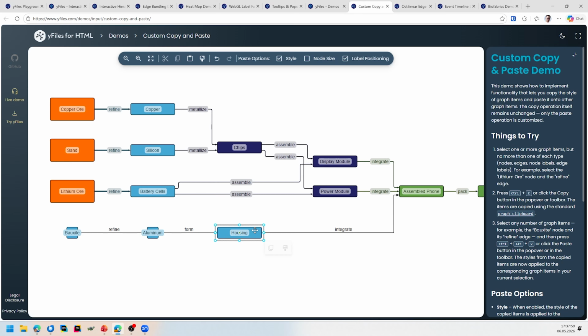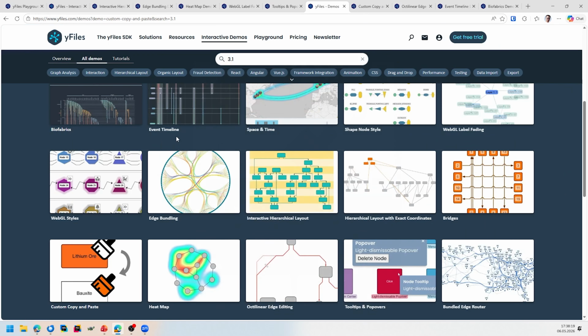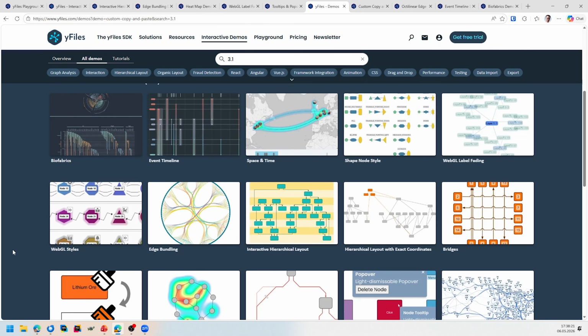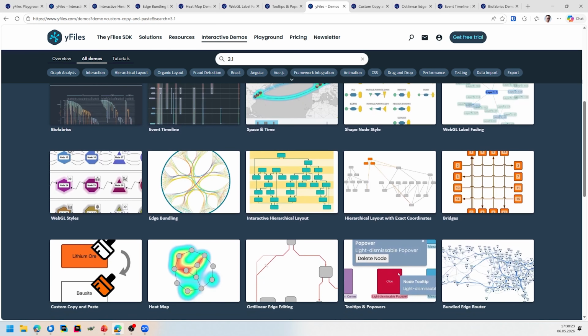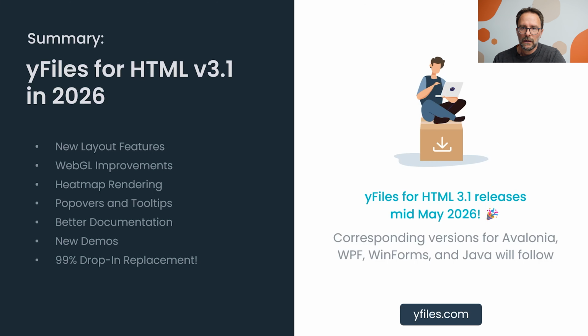And again, this demo is using the Popover infrastructure that we have. And this is just showing how to use the clipboard facility in a creative way. So if you have a sophisticated editing application, this might be something that you can add to your application too. So there's other demos and new features, but I won't be going into details today into those demos.